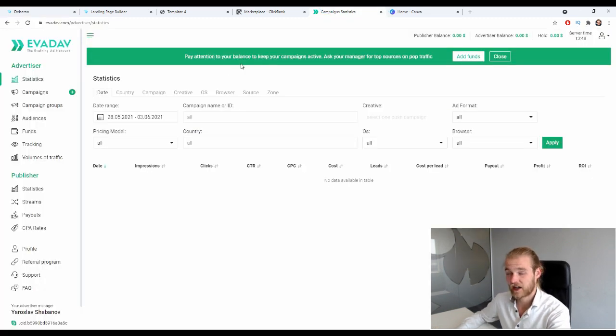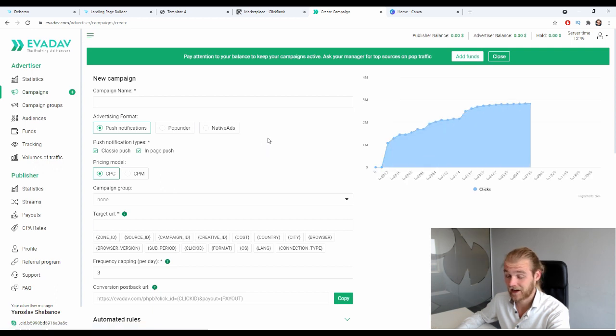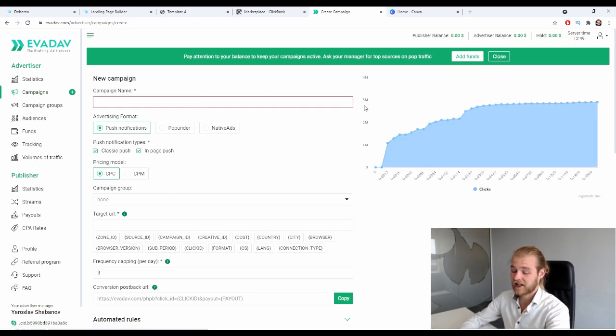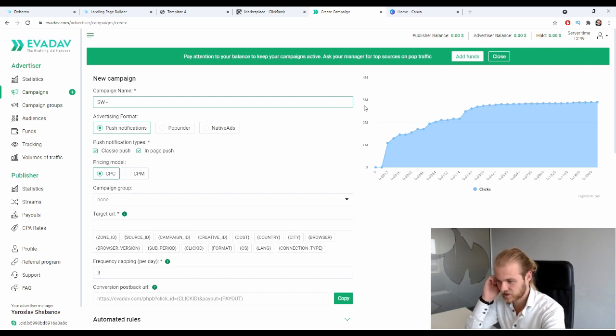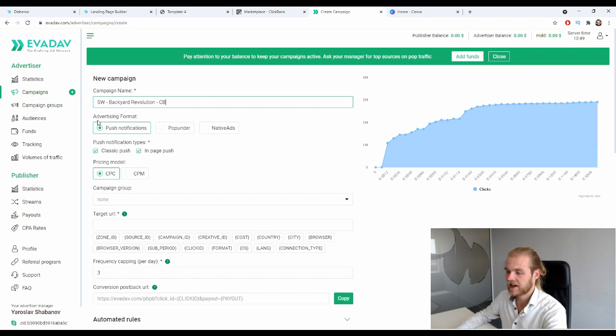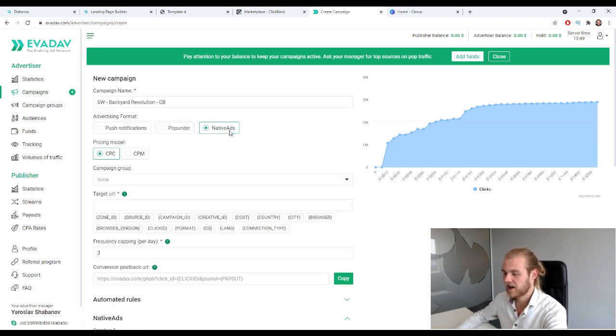All right, so inside of Evadav, we're now going to create our campaign, set up our targeting and create our ads, of course. So let's press this plus sign next to the campaigns, which will let you create a new campaign, obviously. And first we want to give the campaign a name. All right, so I'm using the SW tag as in Sweden. And then let's call it Backyard Revolution ClickBank. Whoops, there we go.